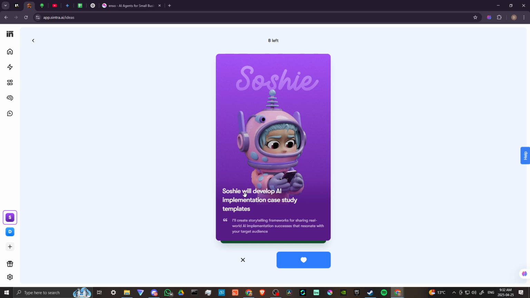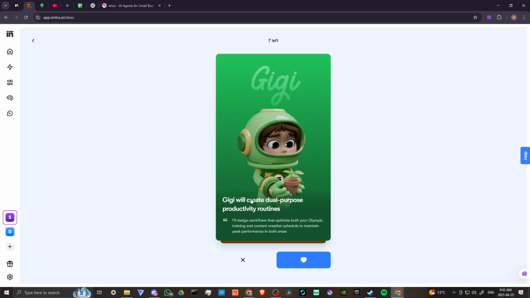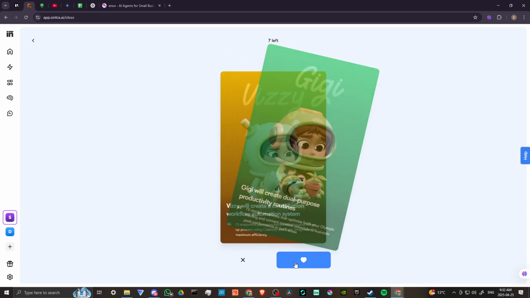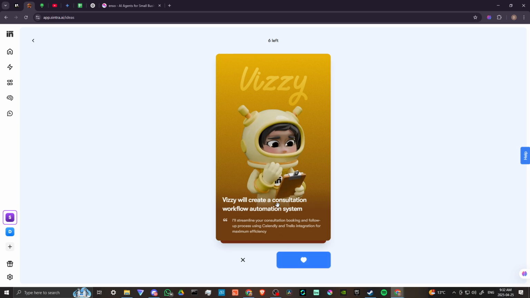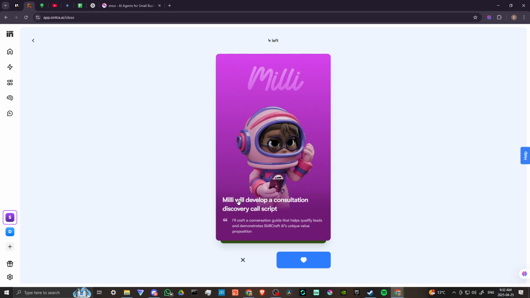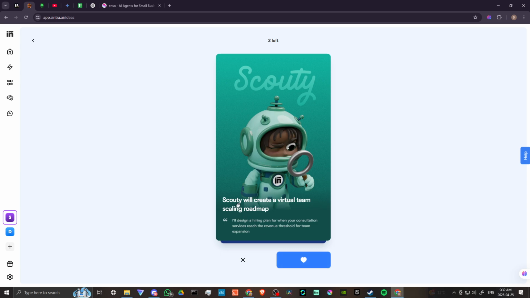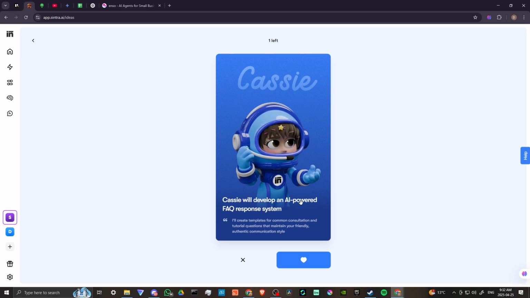Sochi will develop AI implementation case study templates. Sounds good. Gigi will create dual-purpose productivity routines. Vizzy will create a consultation workflow automation system. Comet will design a digital resource marketplace strategy. Millie will develop a consultation discovery call script. Xiaomi will create an AI tool keyword optimization strategy. Scouty will create a virtual team scaling roadmap. Cassie will develop an AI-powered FAQ response system.